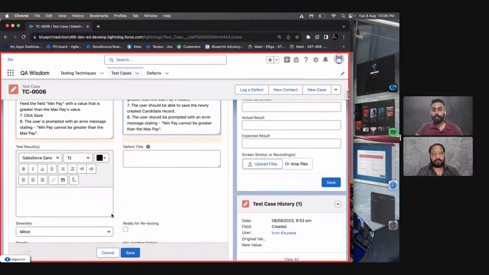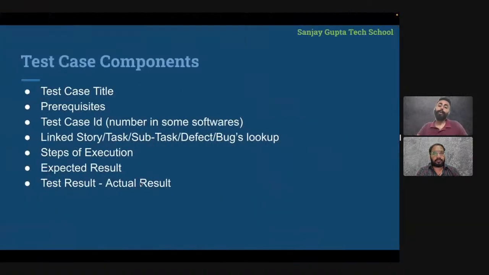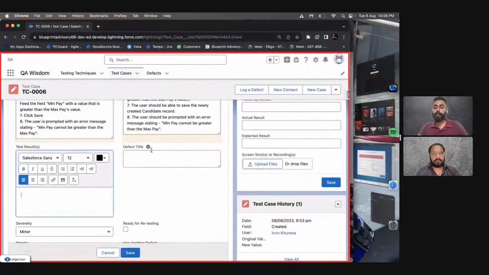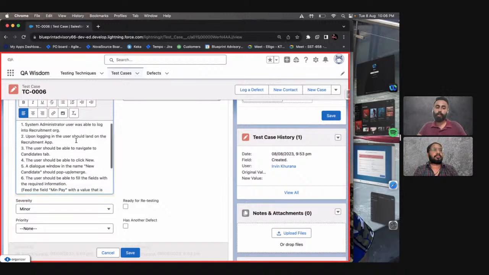Coming to the test result. In test result, which is over here, which is also our actual result, we are going to make sure that we are posting about the fact that what has actually happened. So it would be like system user was able to log into the recruitment org. Upon logging in, the user landed on the recruitment app. The user was able, again, to navigate to the candidates tab, and the user was able to click new.